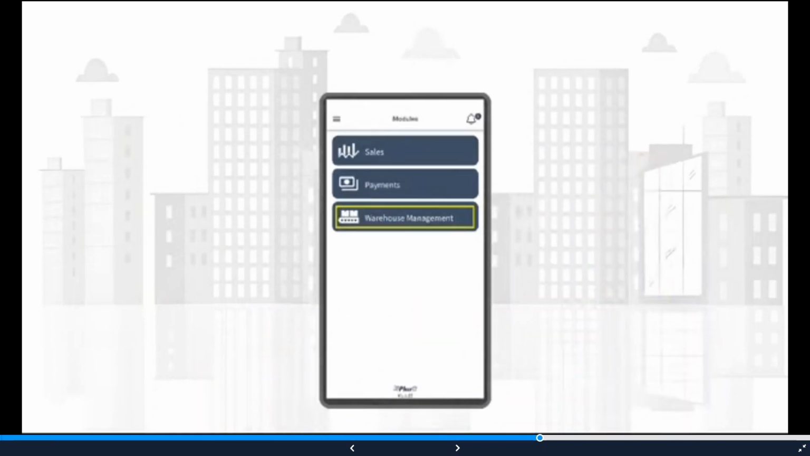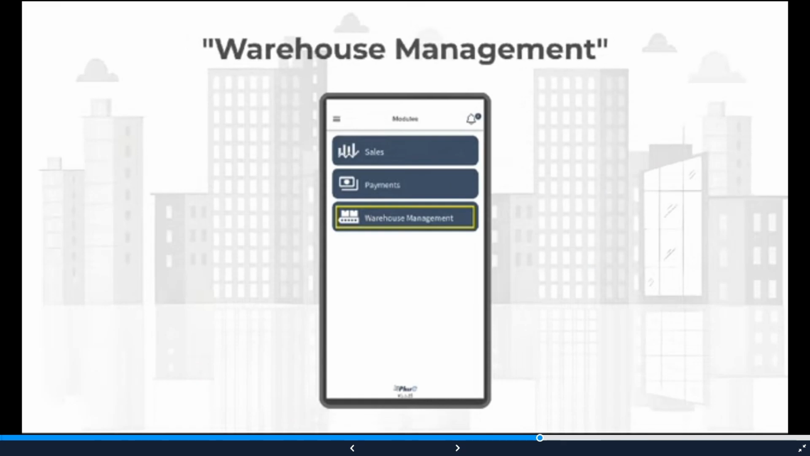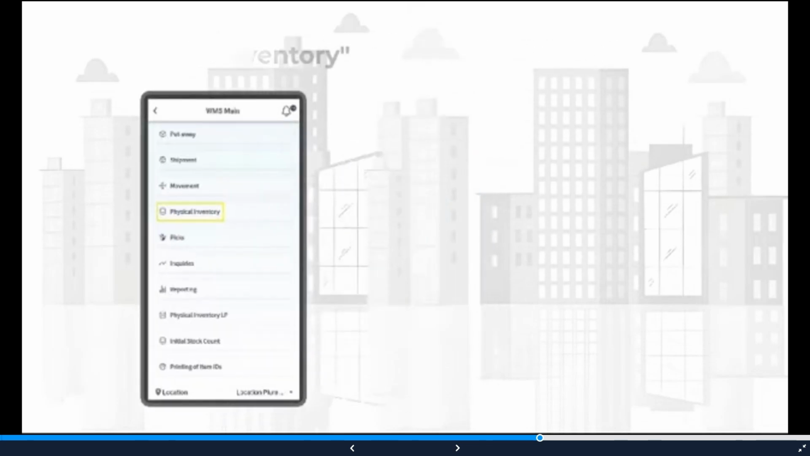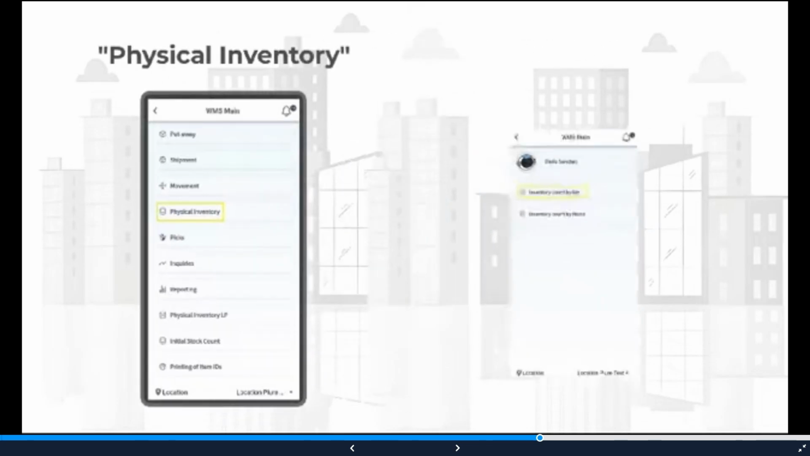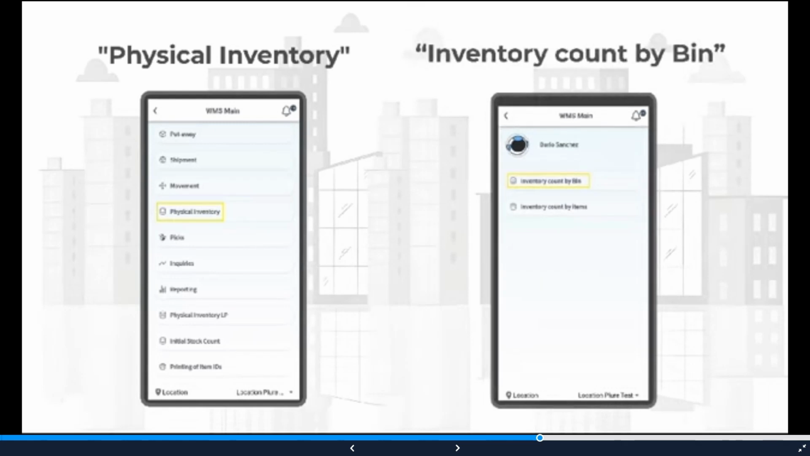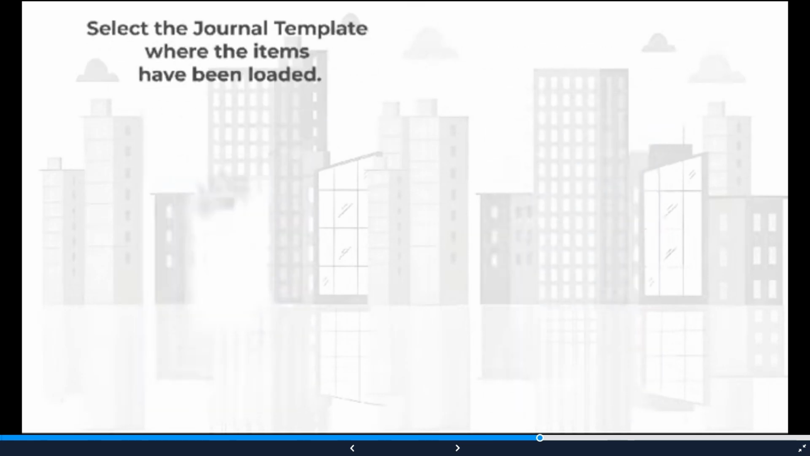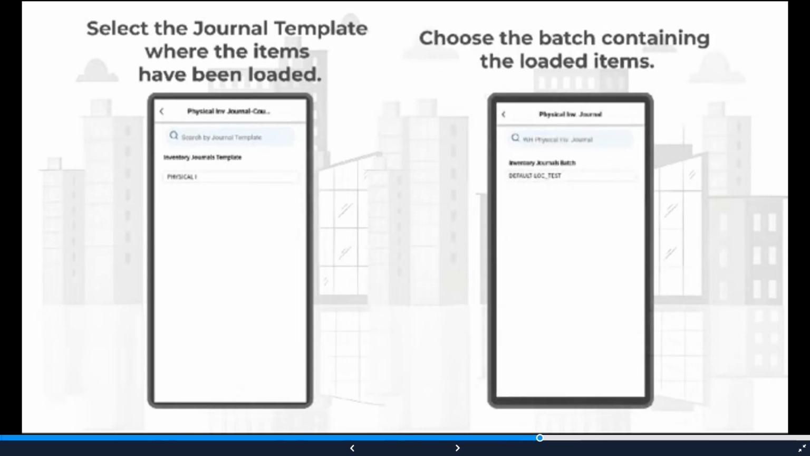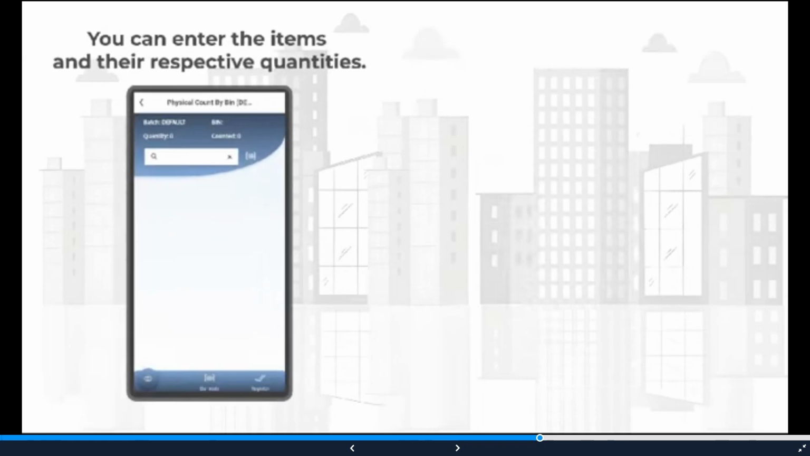Next, we will perform the process using the Plur-e application. Start by opening the Warehouse Management module. Select the Physical Inventory option. Then, select the Inventory Count by Bin. Select the journal template where the items have been loaded, and choose the batch containing the loaded items. This will open a page where you can enter the items and their respective quantities.